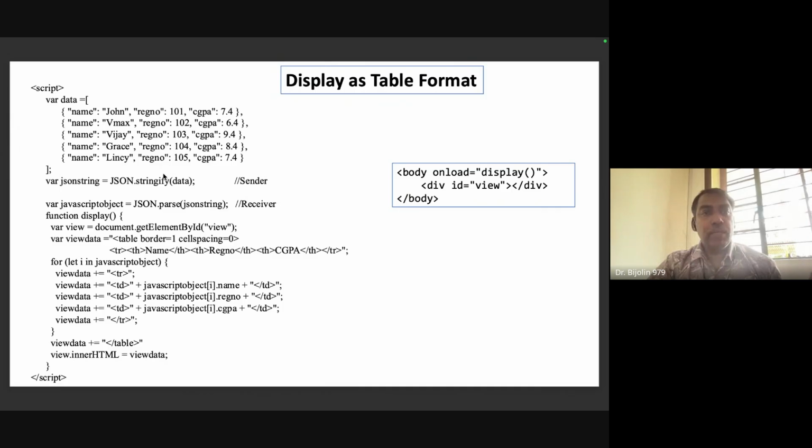Now we are going to send from sender to receiver. The sender will give a JSON string, because from the string we have to convert to an object. So the system will convert it: JSON string equal to JSON.stringify of data. Data is the variable name, the data we have given here. So that is the sender side.